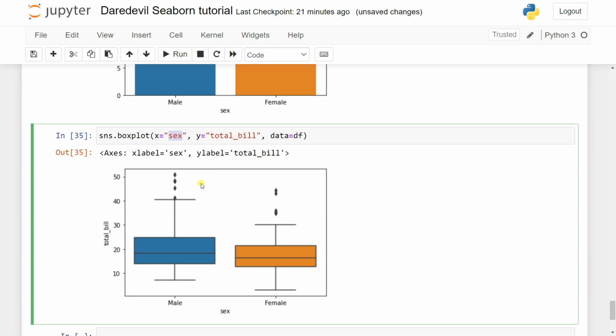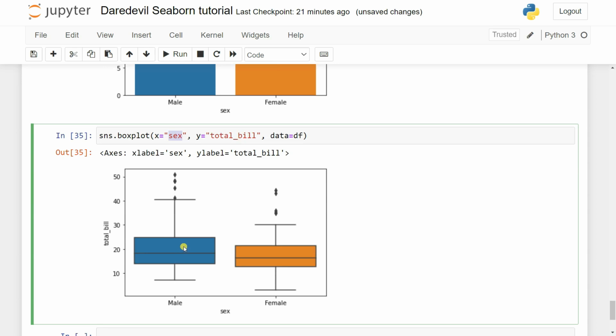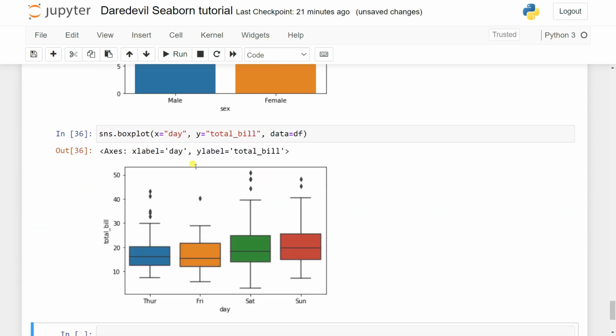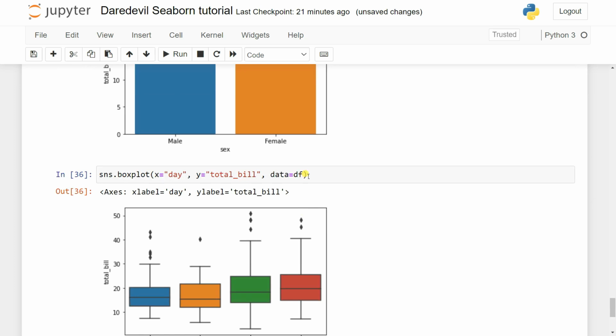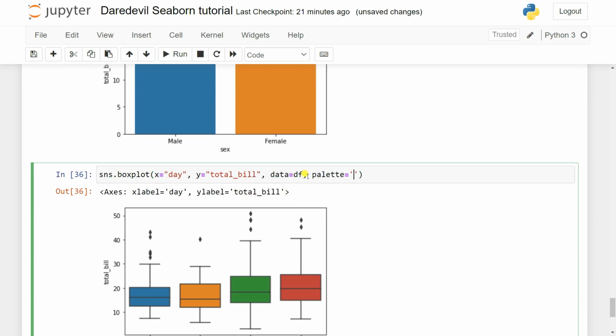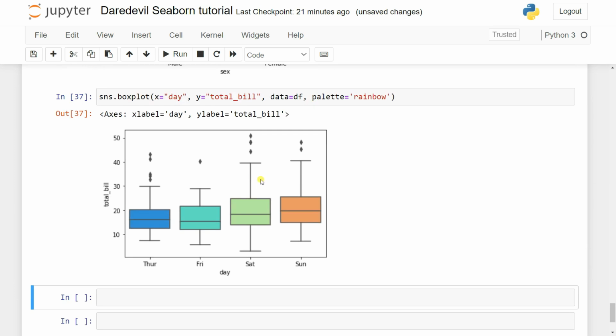You can also make some changes on your plot. You can see here this is just having a single color. Let's make it day, so it has four categories, right? Thursday, Friday, Saturday and Sunday. You can also do some changes on the palette. Also you can give here some color. So let's say palette, and I'm going to give here, let's say, rainbow. Yeah, now you can see some different colors.